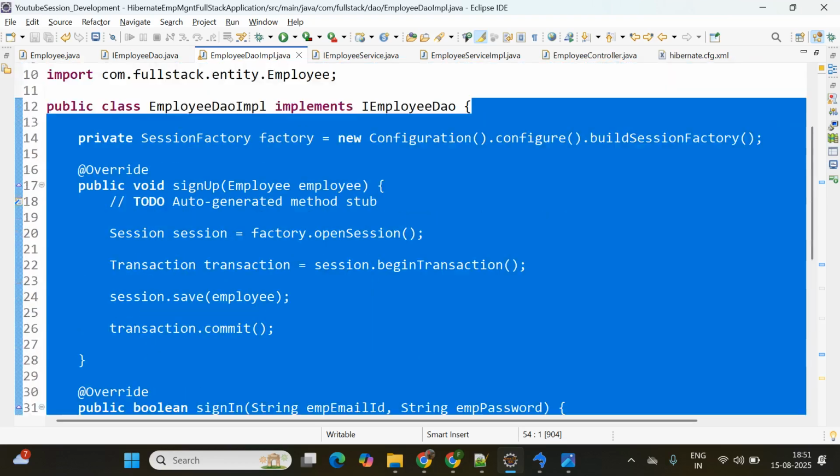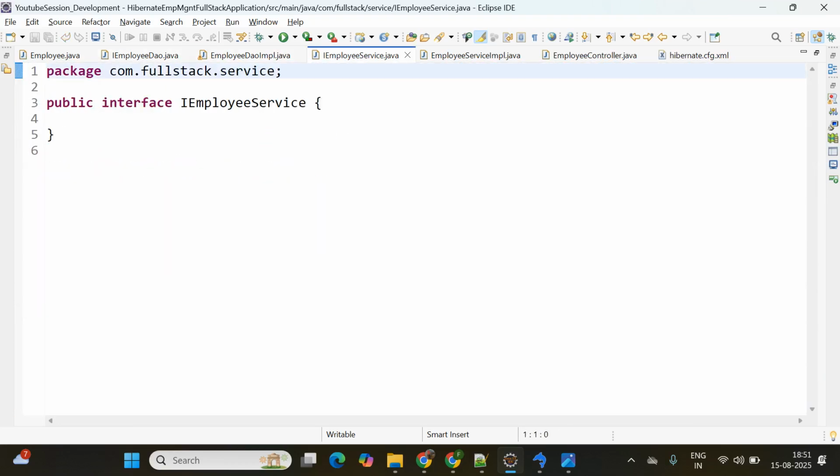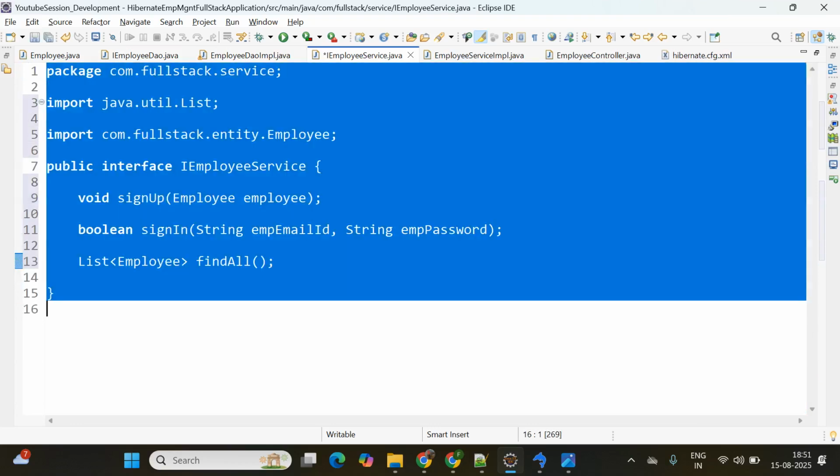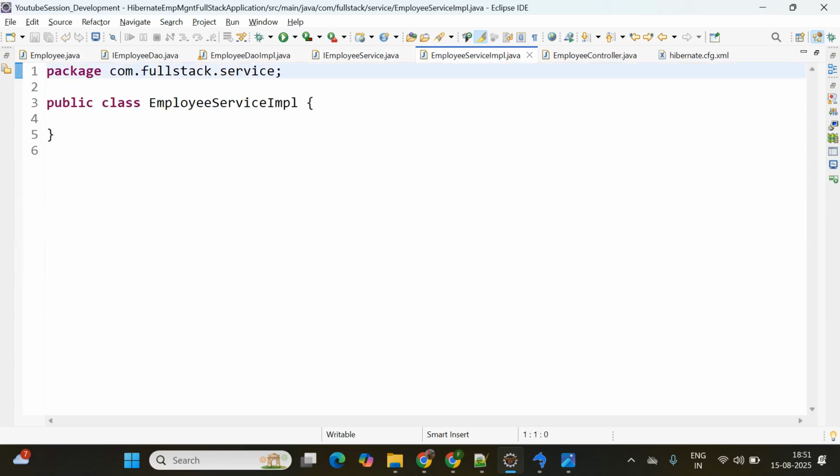Fine. Now we'll simply come up with the service layer. In the service layer we are just going to create the three abstract methods. See, those are the abstract methods we have created. Abstract method means ending with a semicolon, just declaration available there. Now come up with the implementation class, ServiceImpl.